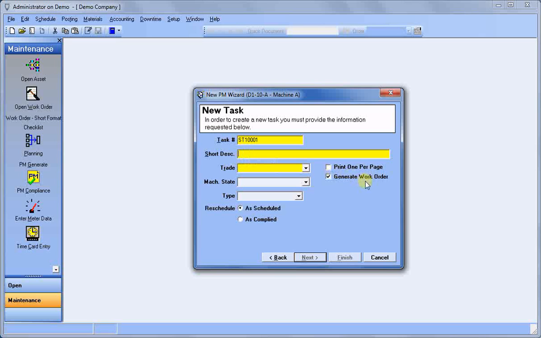It's asking now for a short description of this task. So this is like a header for what the job is. So in this case, I'm going to say semi-annual belt change / inspection. The trade I will select from my pre-existing list of trades that I've defined. We're going to say fitter.